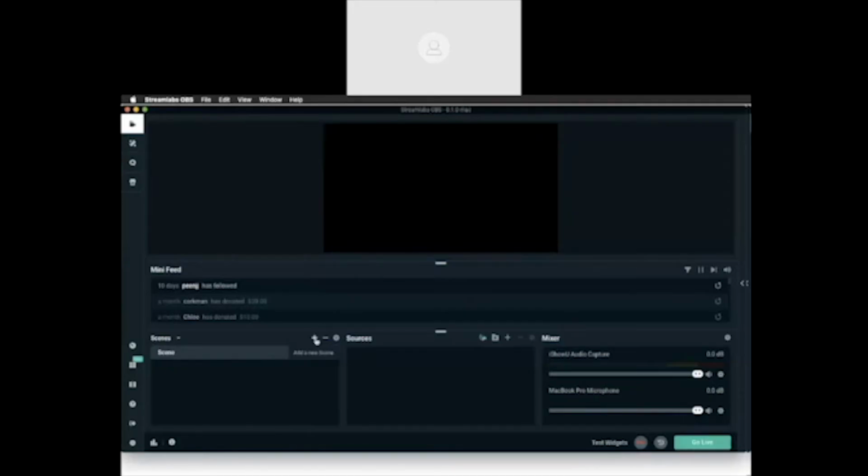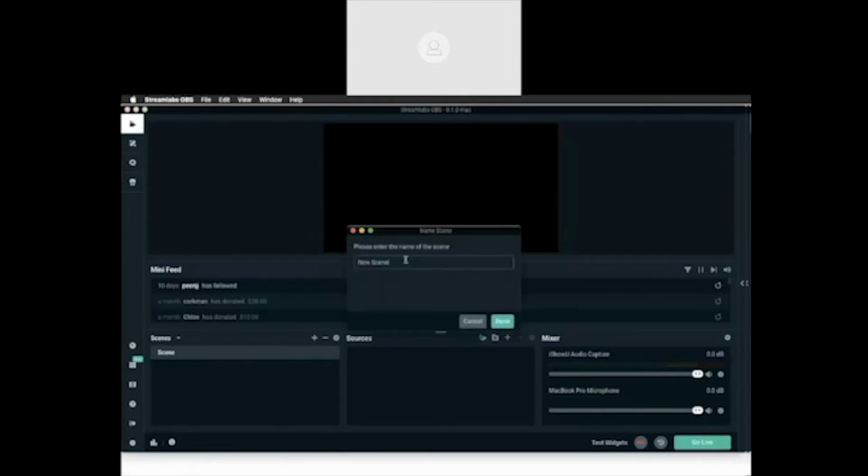In order to stream through this, you can see this black screen is where your stream is going to be shown. You're going to need to make a new scene for your stream. To do that, you're going to click this plus right here. Right now, I'm using Webex, so I'm going to call this scene Webex.